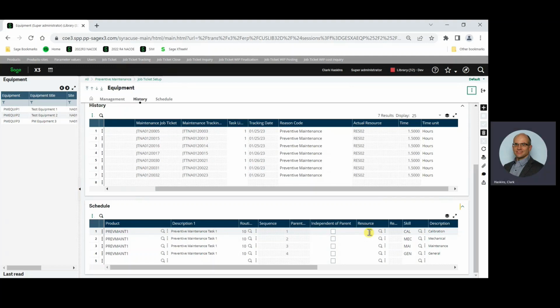The user can identify the skill set required for the task. In the skills column and the description, you see the different skill sets. We're going to jump into that in a little more detail later on in the video.